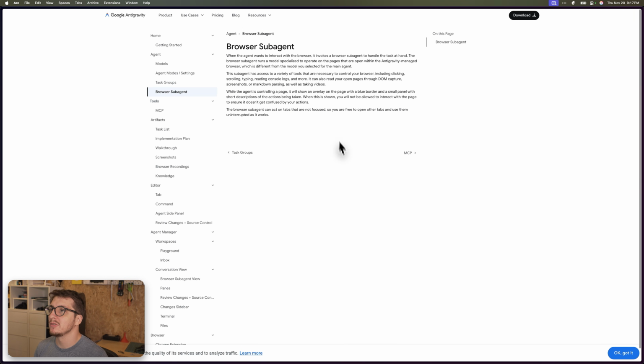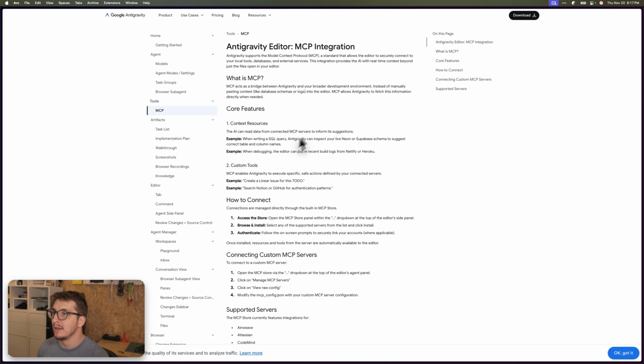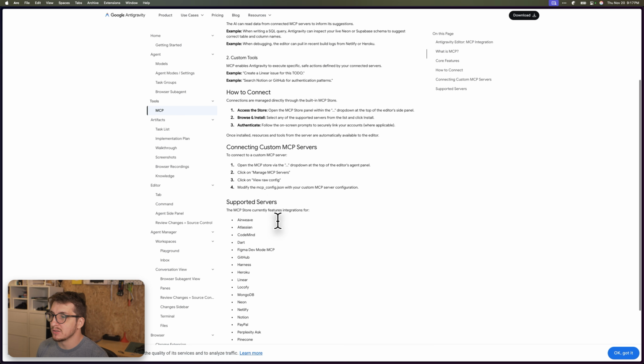Okay, browser sub agent. Yeah, so this is something that I'm really excited to test because other tools integrate a browser, but normally that goes through Chrome DevTools MCP or some other browser MCP. But what Google says is that they have an agent just for navigating the browser. So maybe that's going to be much better for like, hey, go there, click there, do that stuff. I don't know. We're going to test it. Okay. Yeah, I can do MCP servers.